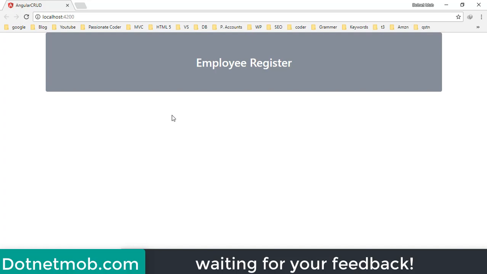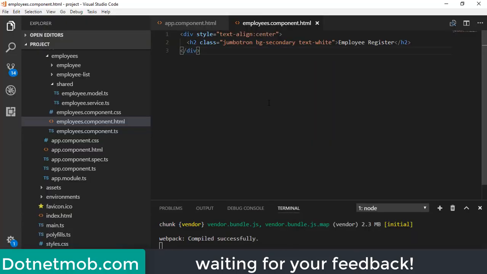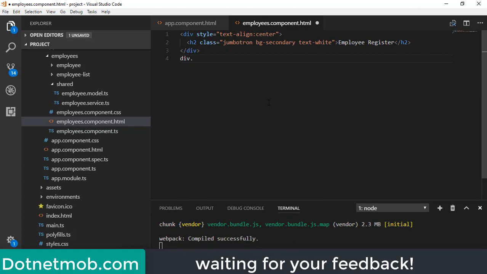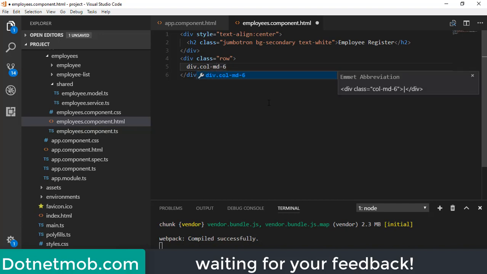Now beneath this header, I want to show two divs using the grid system. For that, first of all, we need a div with class row. Inside that, we need two divs, a div with class called md6. Like this, we need one more div. So let me copy this and paste it below that.